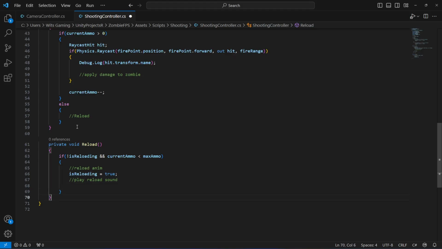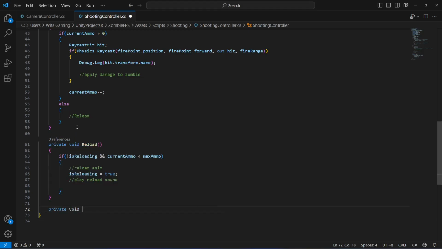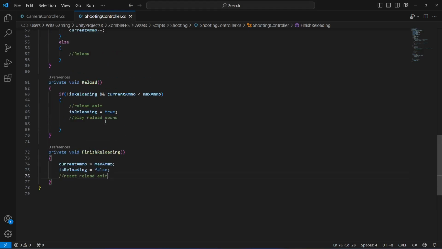So in order to add a delay till the animation is finished, we will create a private void by the name of finish reloading. And in here we will set the current ammo to the max ammo, and then we will set is reloading to false, and then right here we will reset the reload animation. So we will just leave a comment for that for now.